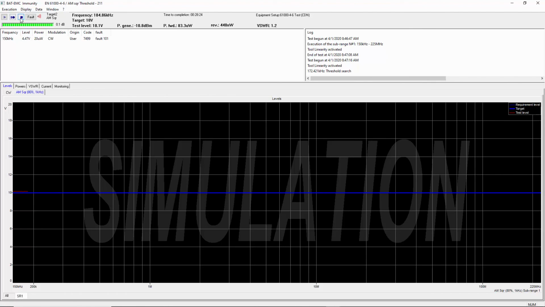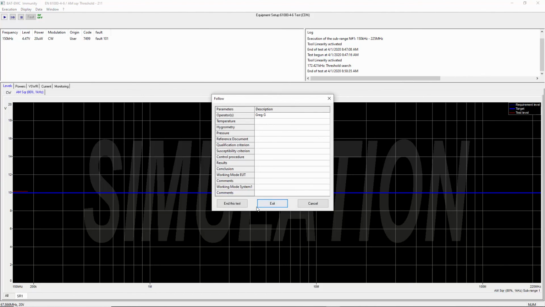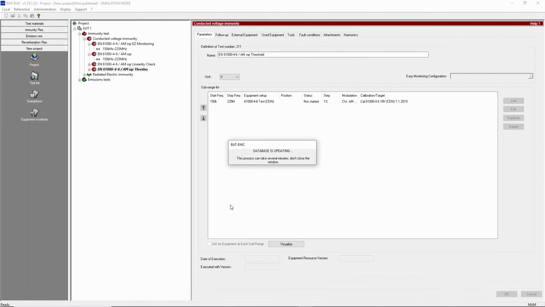I will stop the test. End the test. And this concludes the demonstration for linearity checking, as well as the threshold search manual, as well as automatic mode.